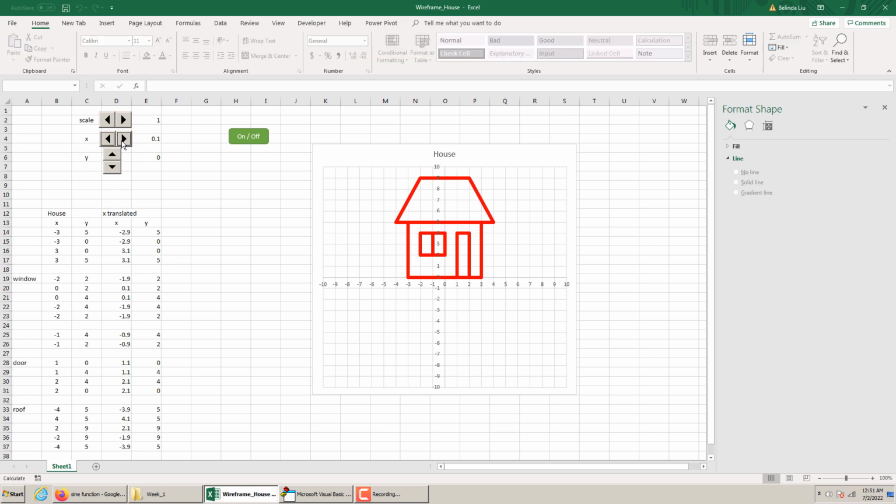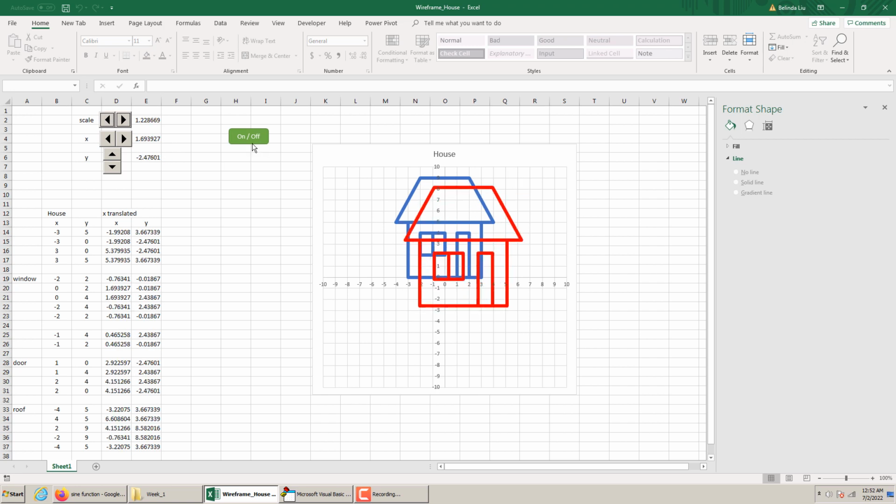I'm going to translate one. And I don't know why it's not doing anything. Okay, so translate on horizontal, translate it on vertical, and then scale it down and up. Or I have a macro that handles all three parameters: the scale, the X translation, and the Y translation.